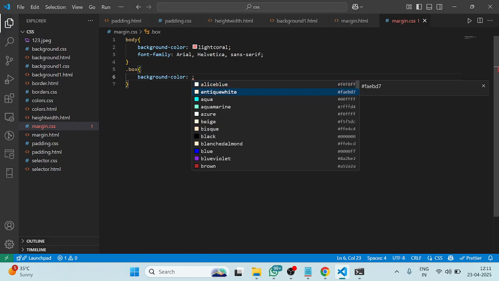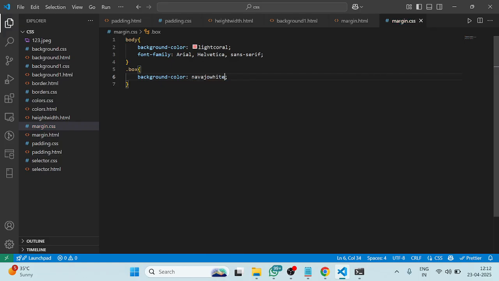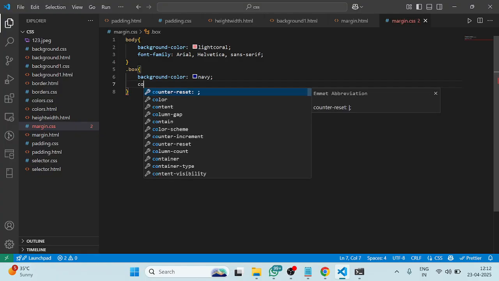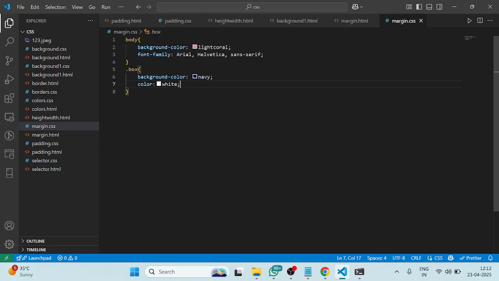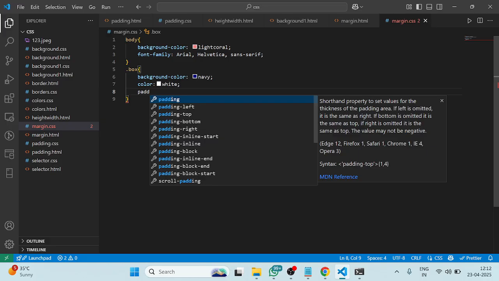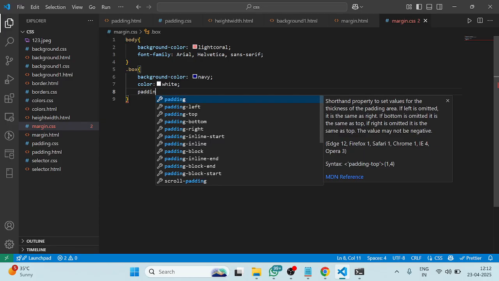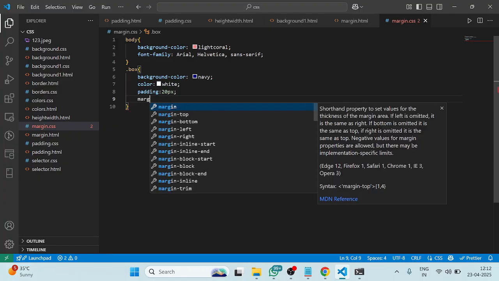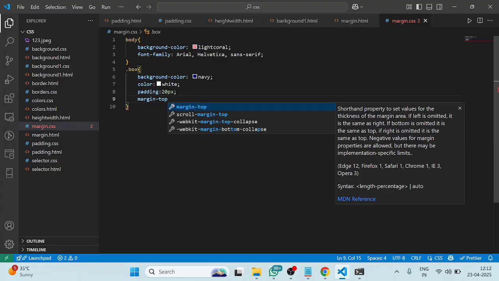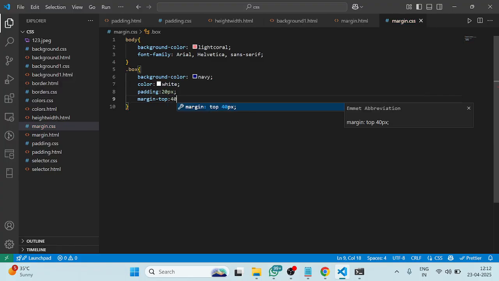So after that the background color, I want to take navy. Okay, navy, the named color I'm taking here, and after that color white I'm taking here. Okay, color white. Padding, I'm applying padding here. Okay, padding means the space around. So 20 pixels here, and after that margin top I'm applying here, that will be 40 pixels.